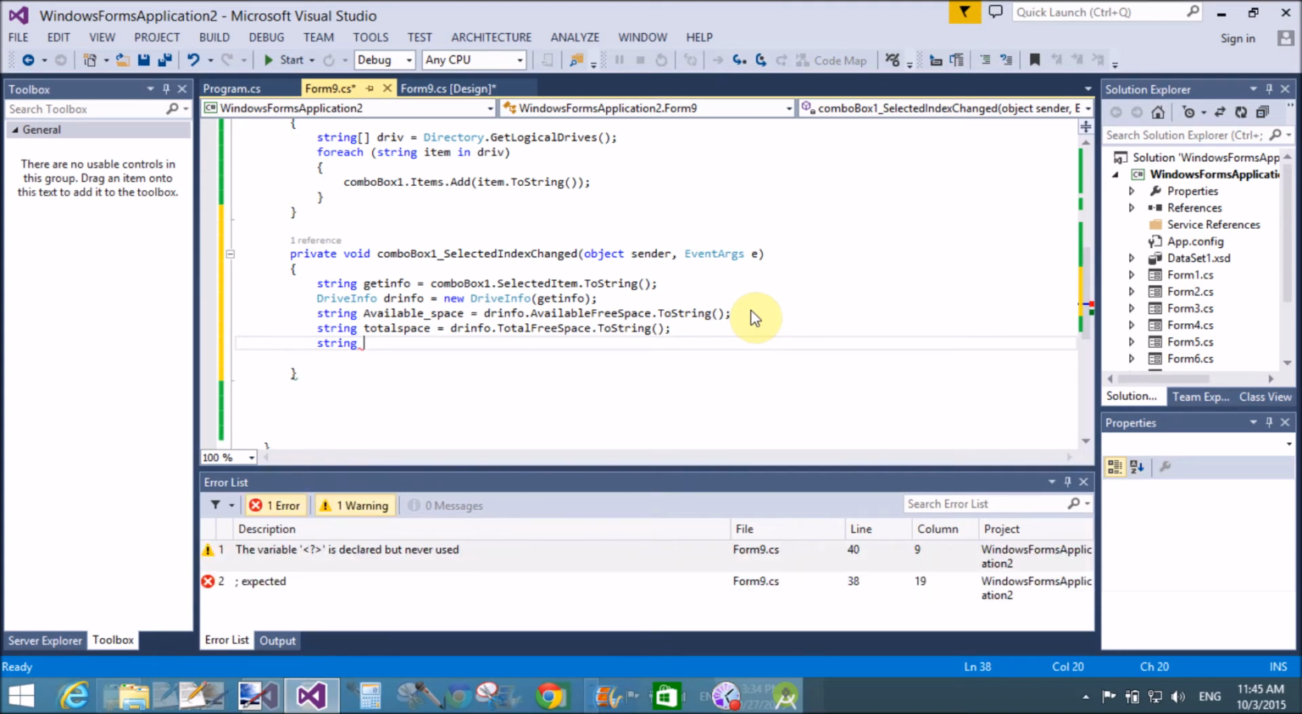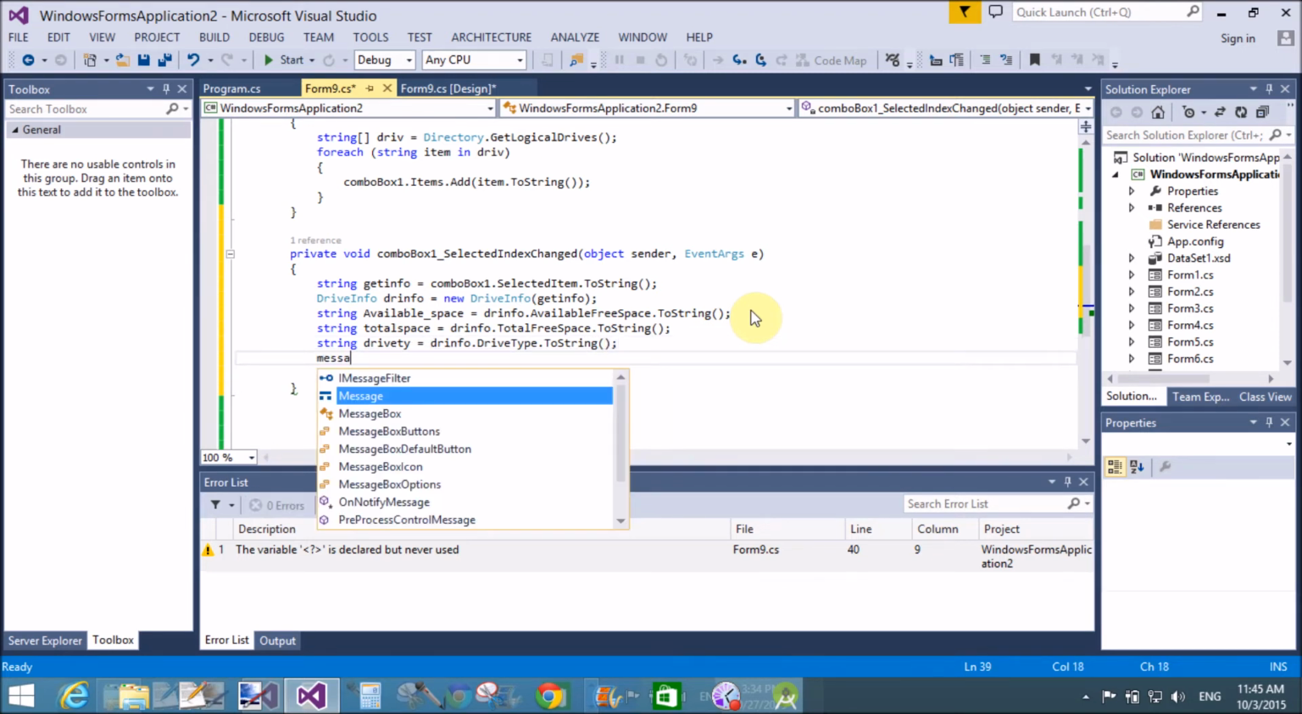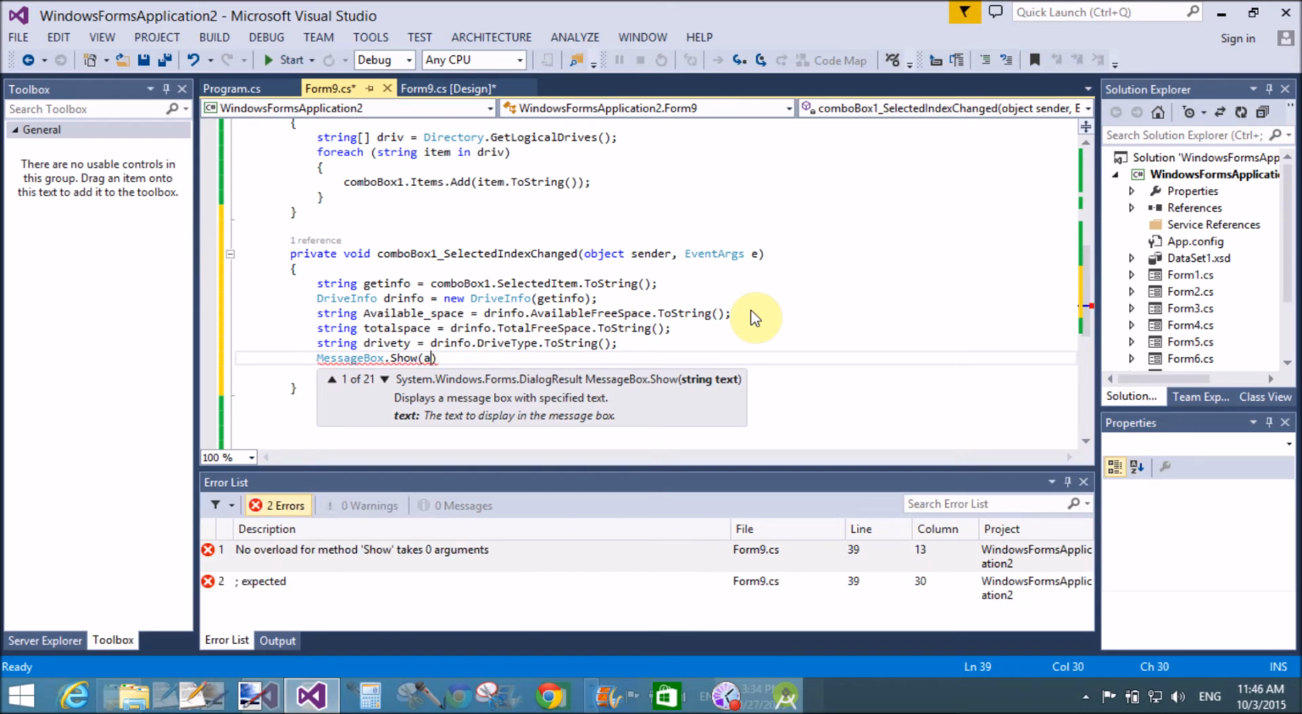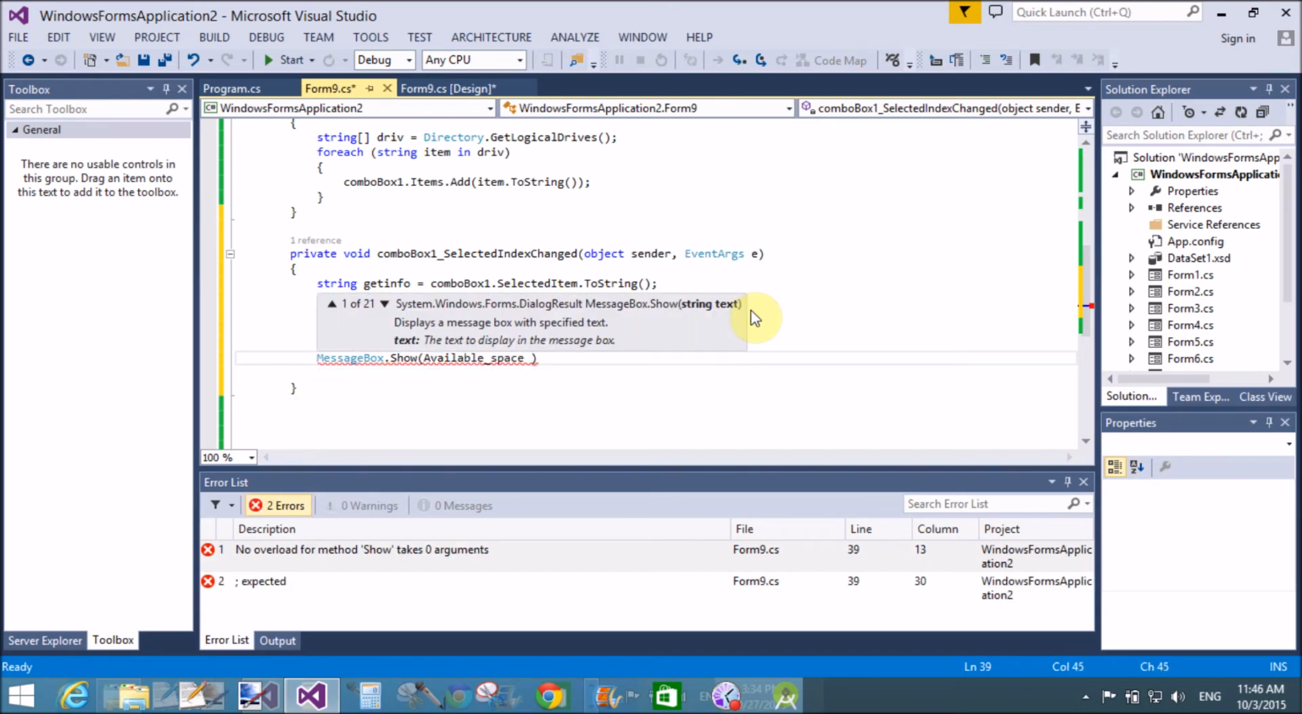Another one is the disk type as a string. So string driveType, drInfo dot DriveType, that's fine, dot ToString. So all three variables appear in the message box. So MessageBox.Show available space, total space and the drive type.